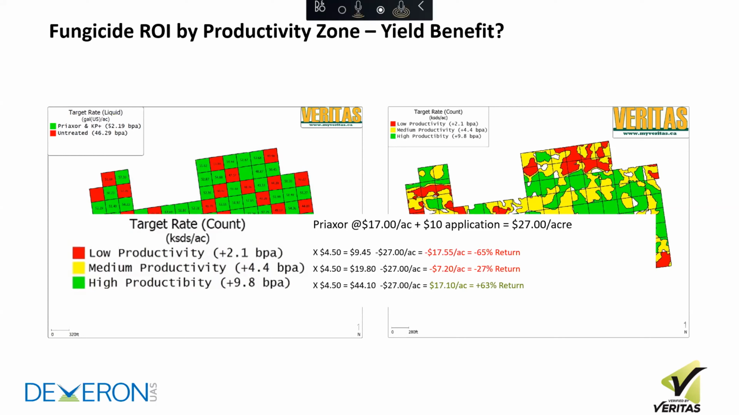So the takeaway from here is, yes, there was a little bit of an increase. Maybe you could have just got away with applying to the high productivity areas and not worried about the lower ones, to help save some cost there.